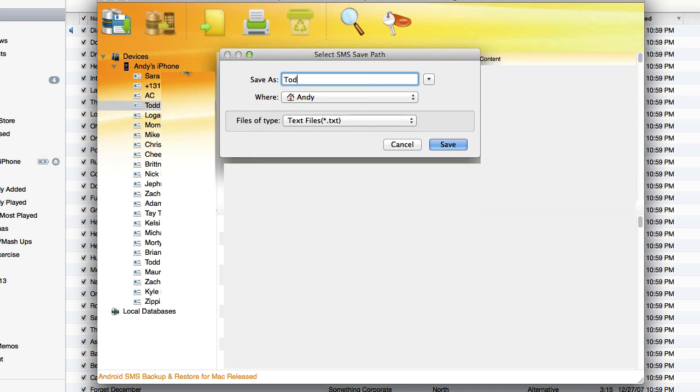Okay, and here you can give it a name. I'll just name it Todd Convo. Here you can choose the file type that you want to save it as. If you want to save it as a Word document, you can. So I'll just choose Word document and then click save.